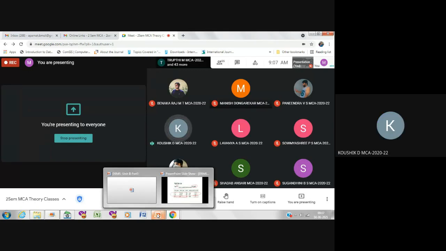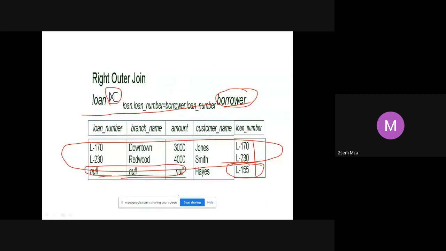It's a combination of left and right outer join, ma'am. Yes, it's a combination of left and right. So you will retain all the records in the left also. You will retain all the records in the right side table also. Wherever there is no matching record, you are going to put it as null value. Right? That is going to be your full outer join.